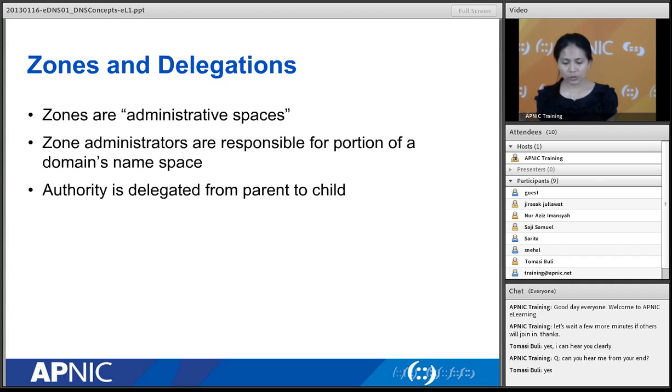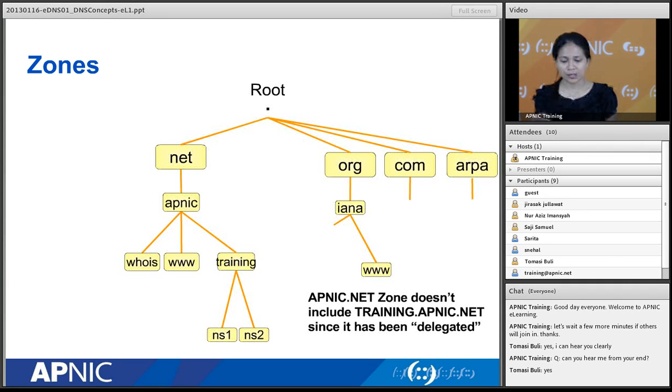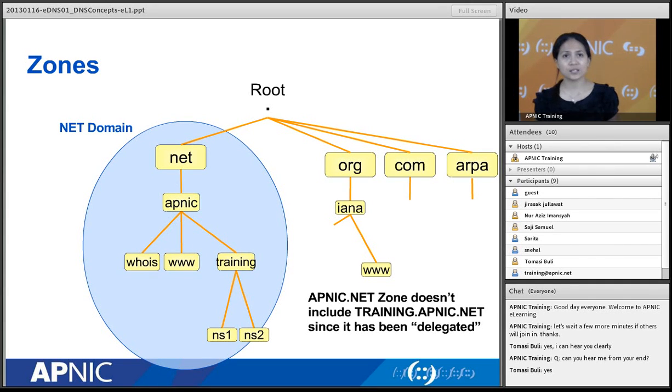Now we can actually define a number of zones in a certain hierarchy. So that's really the first of those three parts. Have a look, I have here a diagram showing what a zone is. Here you will see the difference between zone and domain. Remember, we have the .NET domain, and when we say .NET domain, that refers to everything that falls under a specific branch, in this case anything that falls under the .NET top level domain.